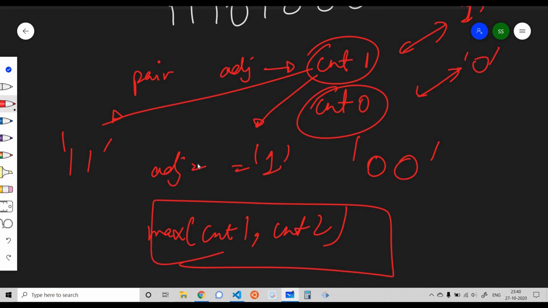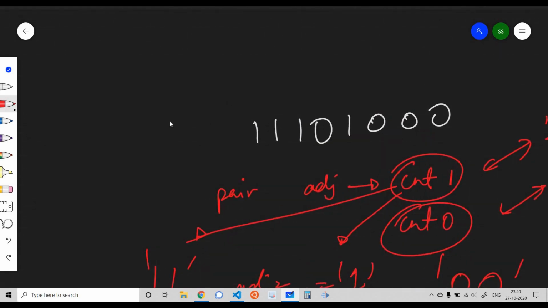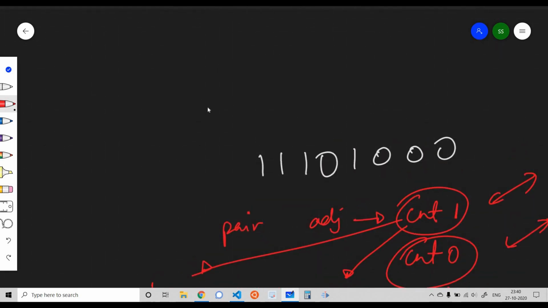Why is it so? Let's try to analyze this. Now what we can do, we can reverse any substring of our main string in one operation.